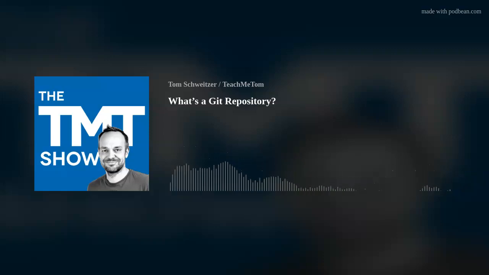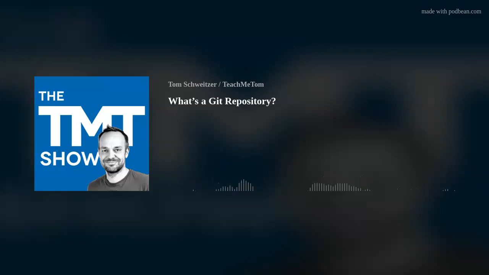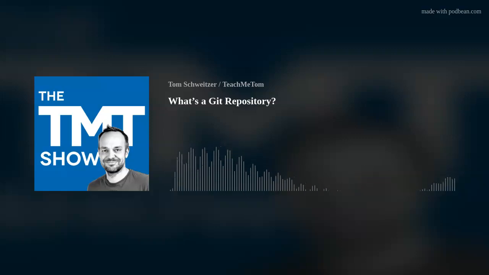So what is a repository? Well, it's a central location. You can think of it like a file server. If you've ever worked with a central server where you store files and somebody else is also accessing them, that's part of what a repository is. It's a central location for your software project, where you store all the source code files.